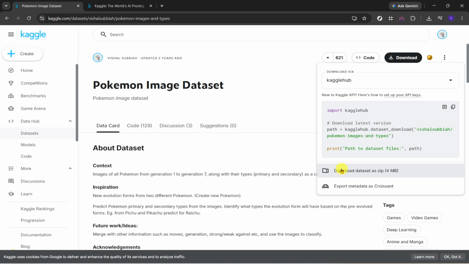Depending on your browser settings, the file may begin downloading immediately, or you may be asked where you want to save it on your computer. After the download starts, wait for it to complete before opening the file. Most Kaggle datasets are downloaded as compressed files, so you may need to extract them before using the images. Be sure to save the dataset somewhere easy to find, especially if you plan to use it in a notebook, training pipeline, or image labeling workflow later.